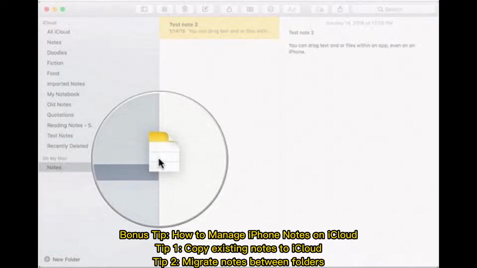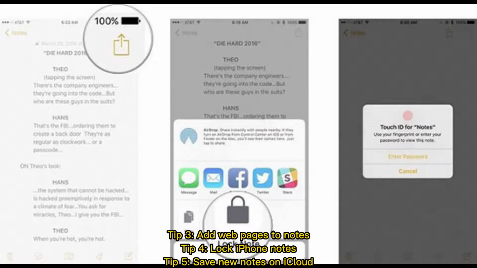Tip 1. Copy existing notes to iCloud. Tip 2. Migrate notes between folders. Tip 3. Add web pages to notes. Tip 4. Lock iPhone notes. Tip 5. Save new notes on iCloud.